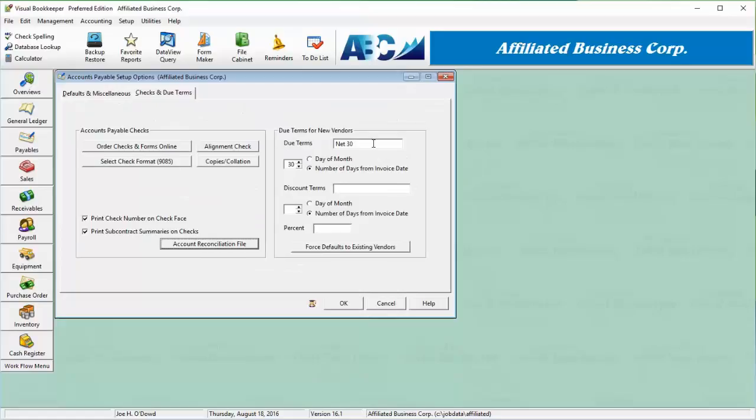On the right, you can enter the default due terms and discount terms for entry of new vendors into the system. This means whenever we enter a brand new vendor into the system, these terms will be inserted into the vendor file by default. We have a description of the due terms, and we have a calculation which indicates whether the due date will be calculated based on a certain day of the month or a certain number of days from the invoice date. The same thing holds true with the discount terms for new vendors.